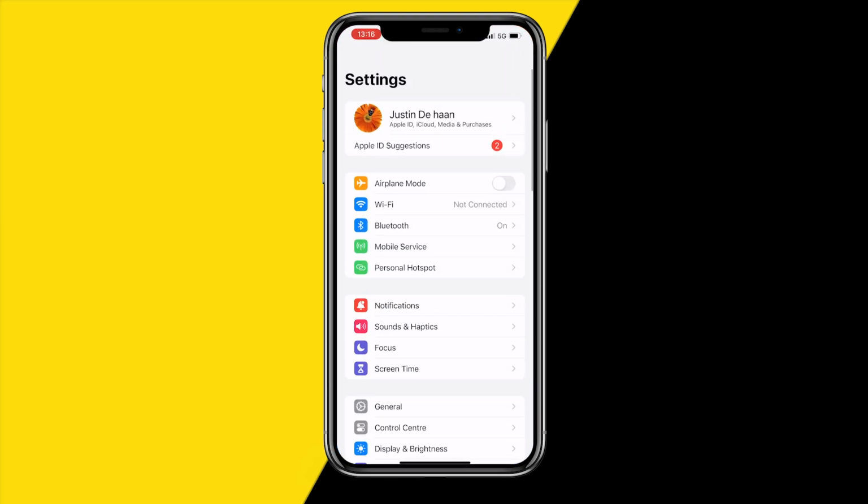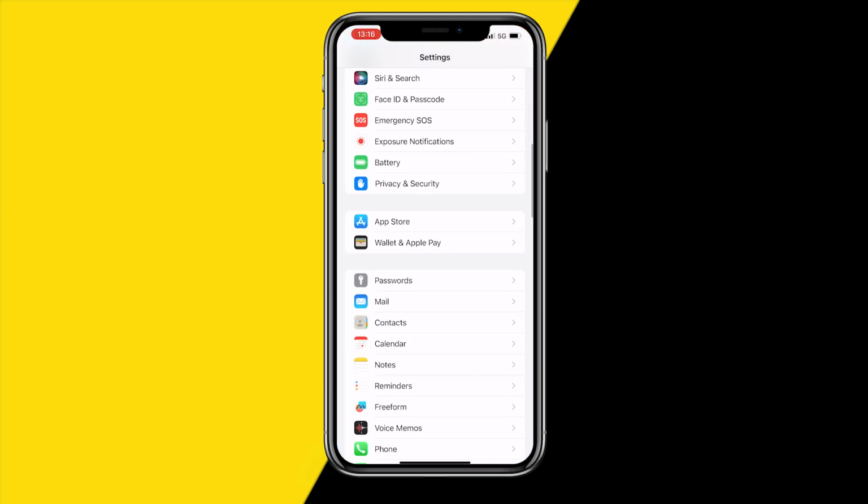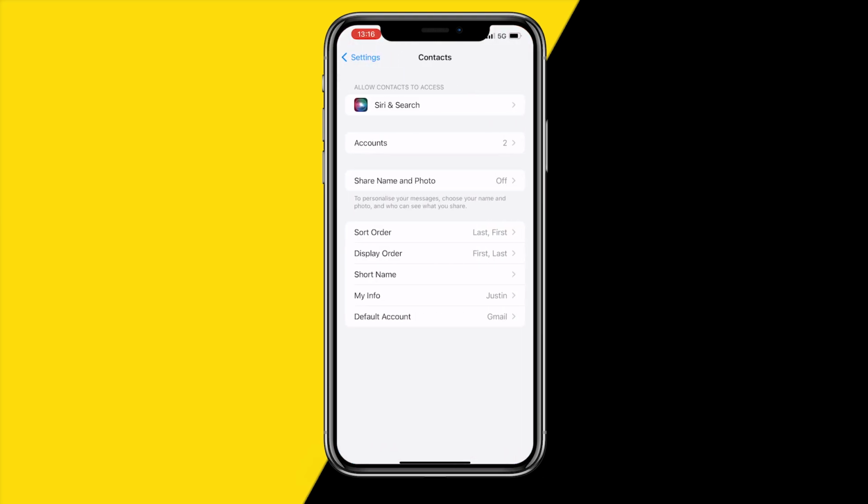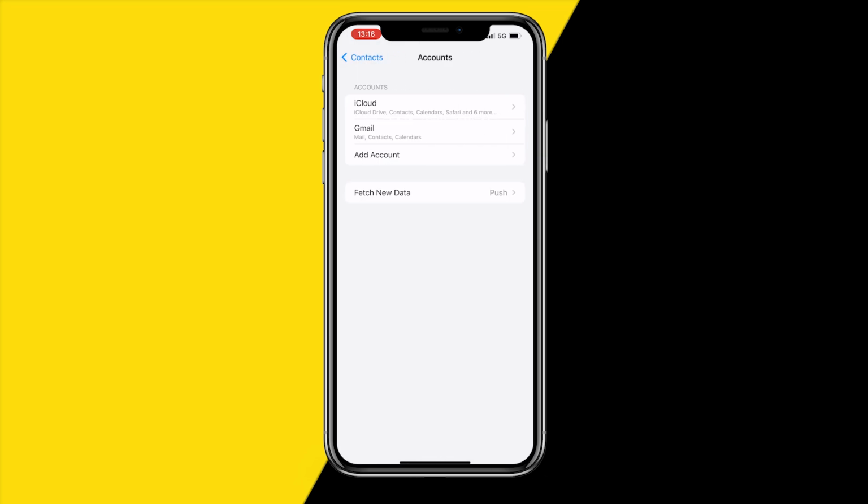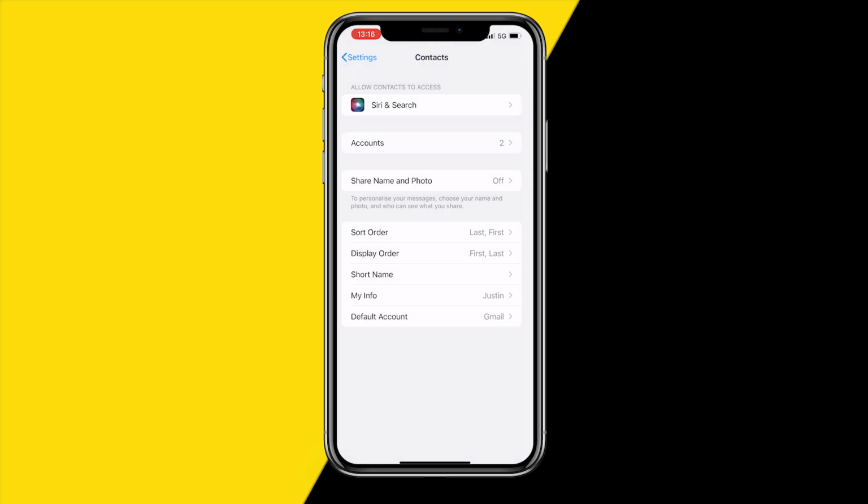Fix number one is heading over to settings, then scrolling down till you find contacts right here, then click on accounts and then click on Gmail, and you need to make sure that contacts is enabled. Now if this is disabled, you can simply switch it by clicking on enable, and once you've done that you're already good to go.